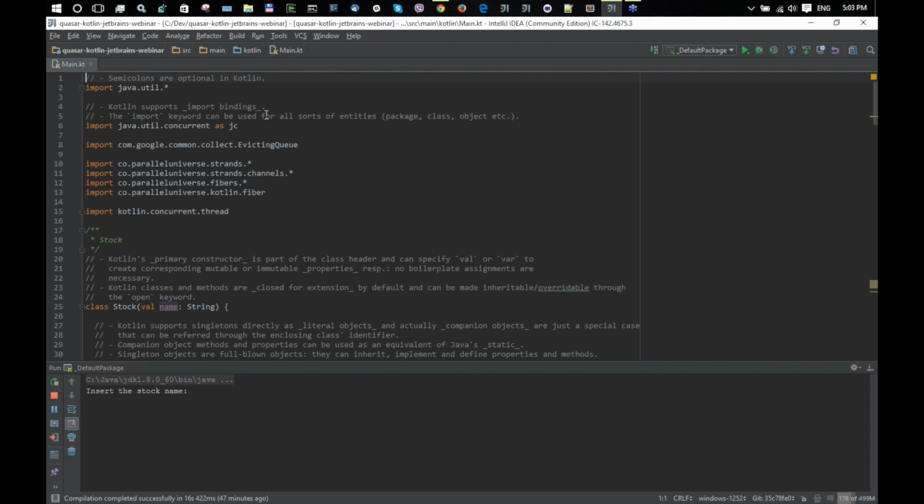The first thing you can see is that semicolons are optional in Kotlin. So those are a few keystrokes spared, which is always a nice thing. Kotlin supports import bindings, and you can use the same import keyword for all sorts of entities: packages, classes, objects, whatnot. The first business model class we're going to look at is Stock, of course.